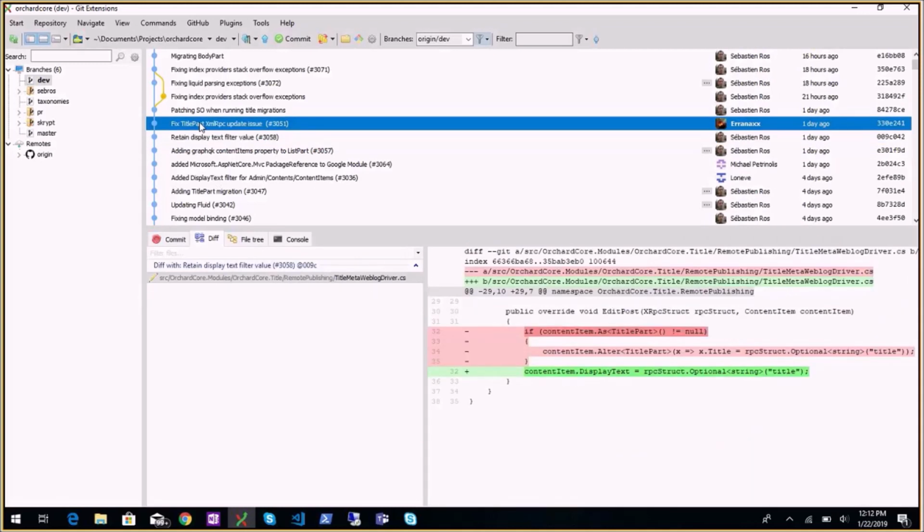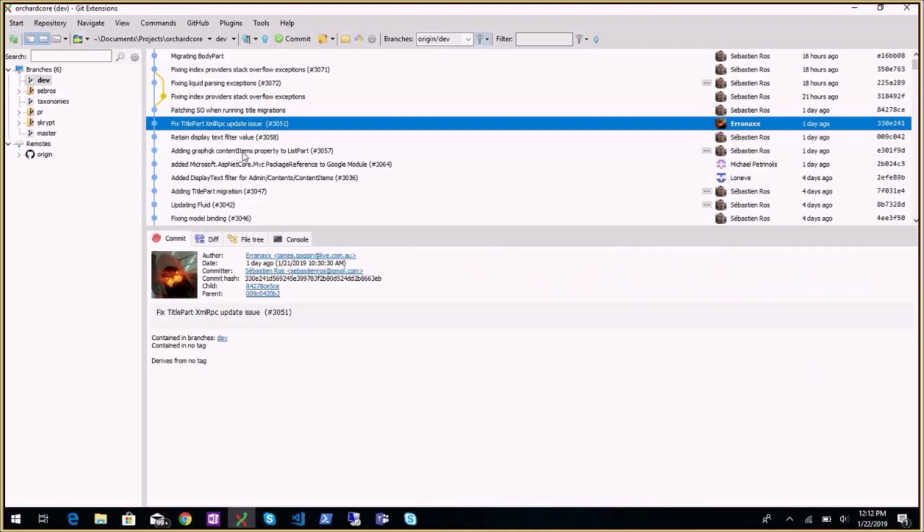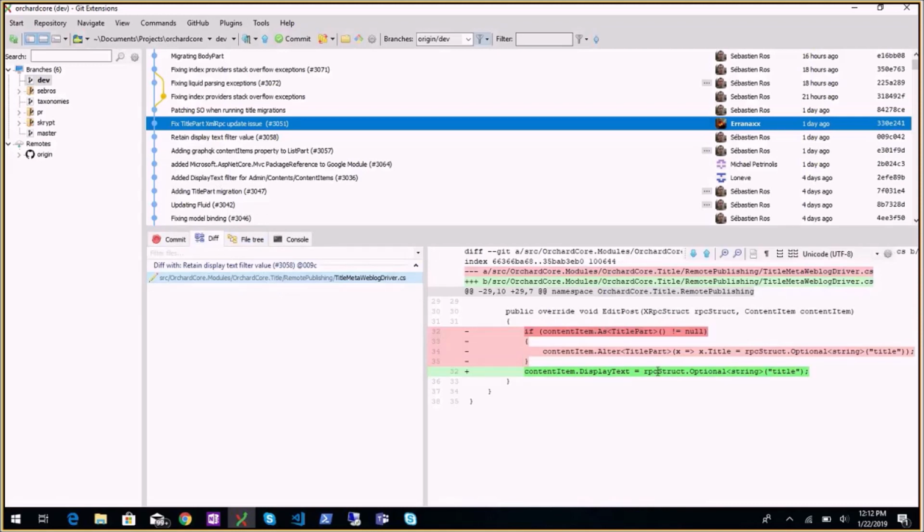New contributor, Eranax, no more name, James Goggin from Australia, and the change is to fix the title part in XmlRpc, because it's not in the title part anymore, it's the display text.